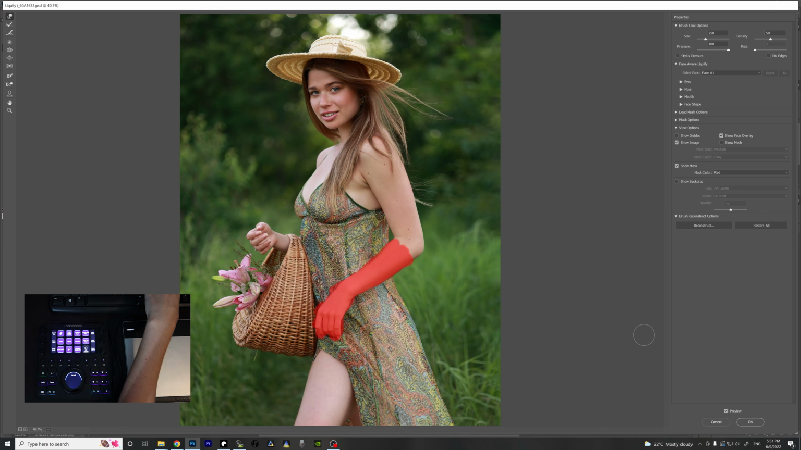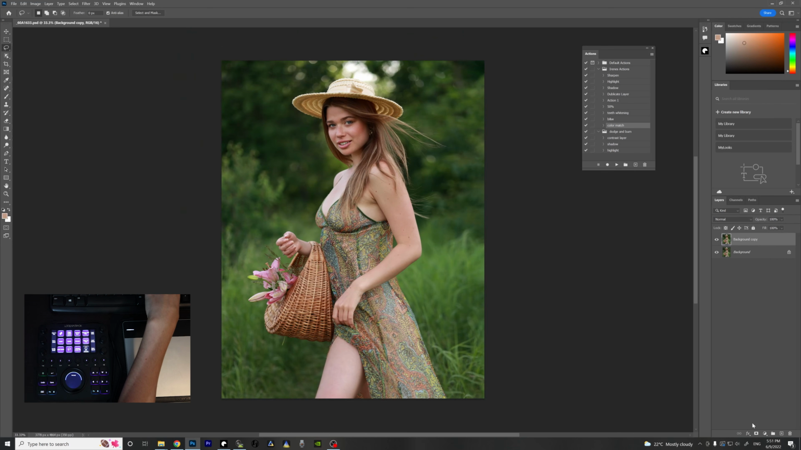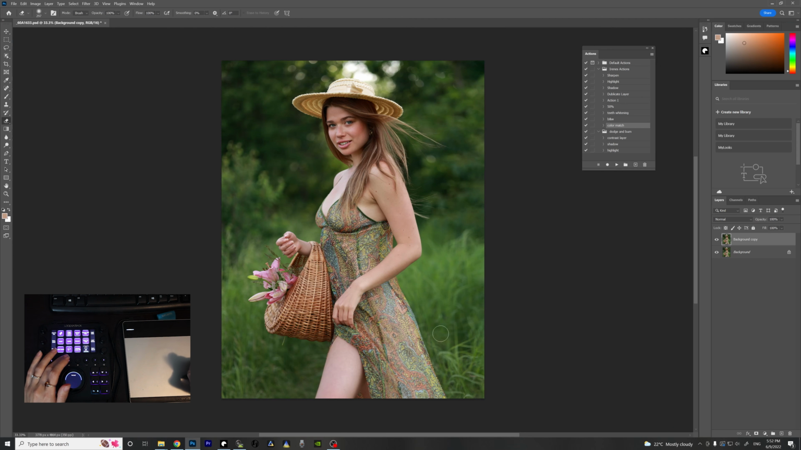All right, I think that looks pretty good. So this is the before and after on that. So we're going to press OK. And now, as you can see, it did warp the grass just a little bit here. So I'm just going to take an eraser tool and I'm going to just erase the grass over here.